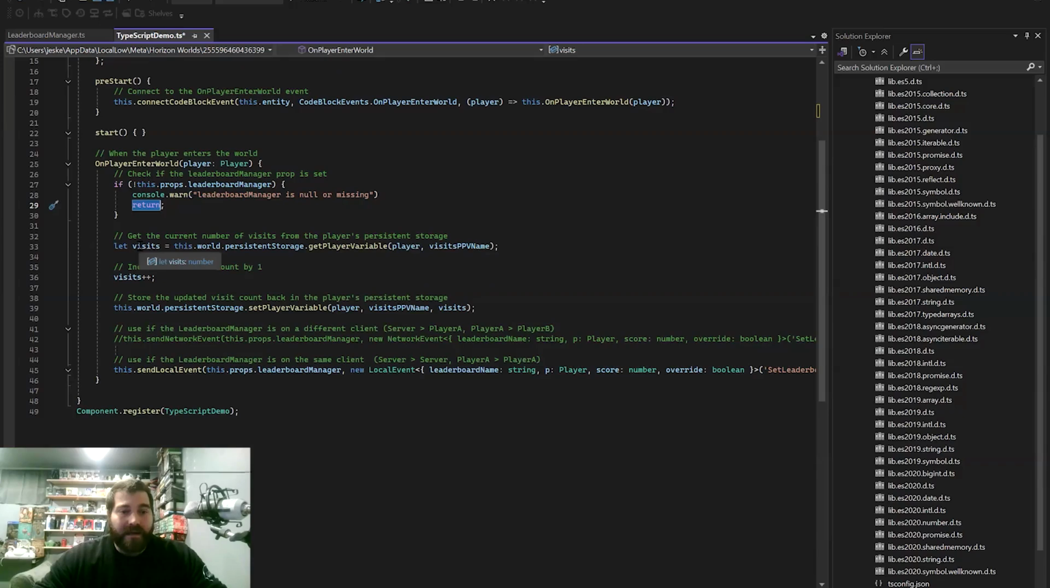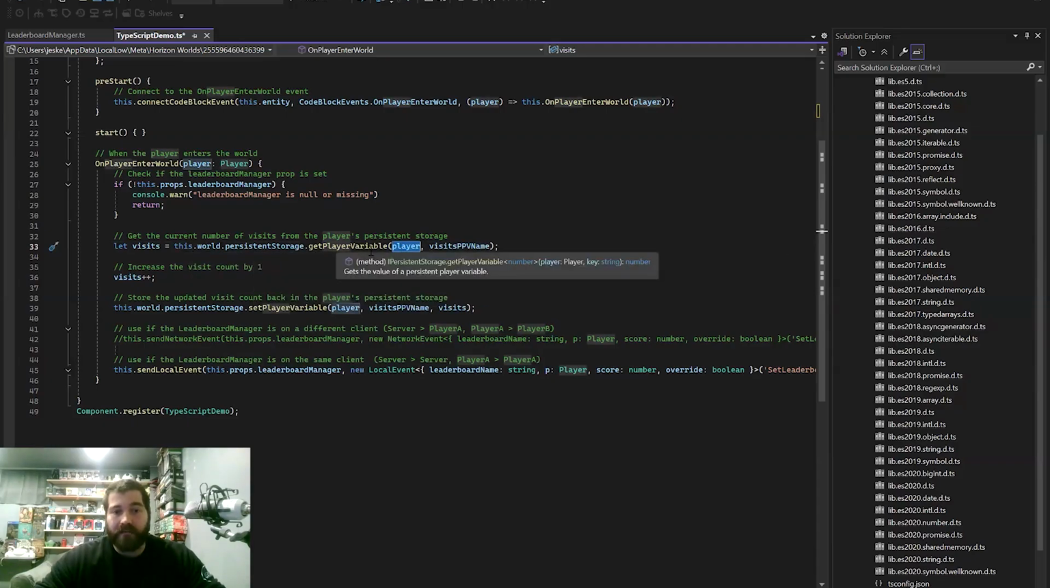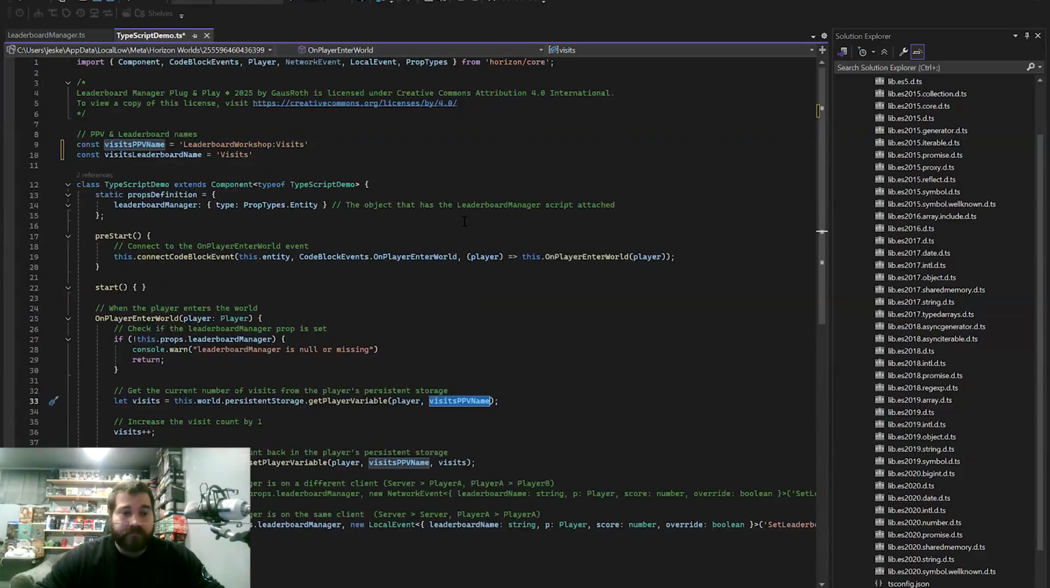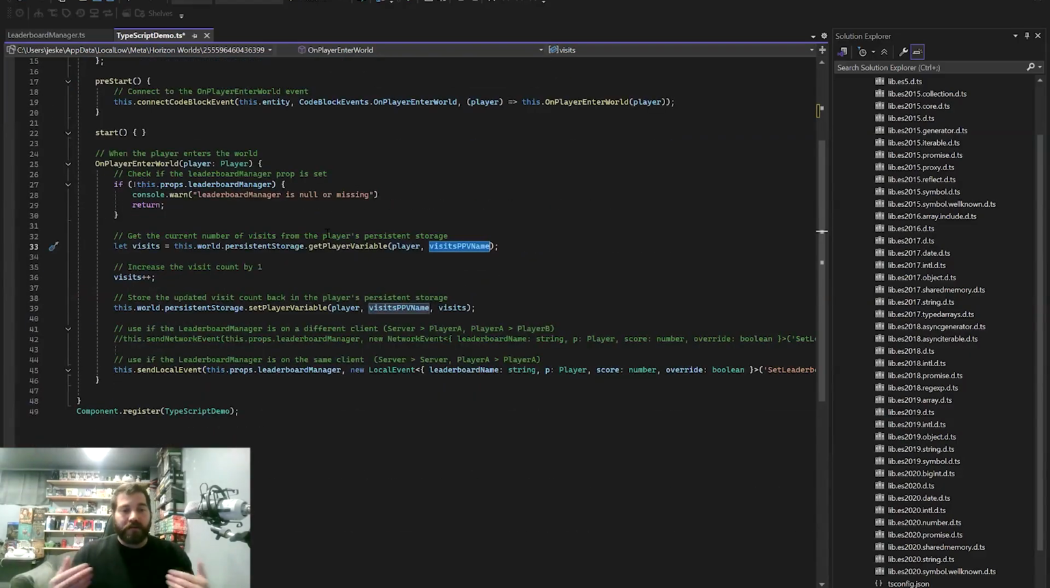So we need to then get the player persistent variable for that player. So we're going to set visits to our visits PPV name for that player. We do that by this.world.persistentStorage.getPlayerVariable, the player reference, so the player from up here, the player entering the world, and then our visits PPV name that we set up here. So this will now set visits here to whatever that value is.